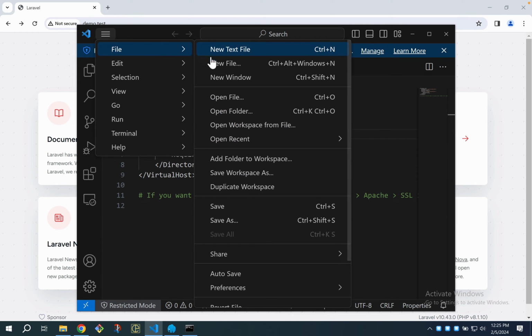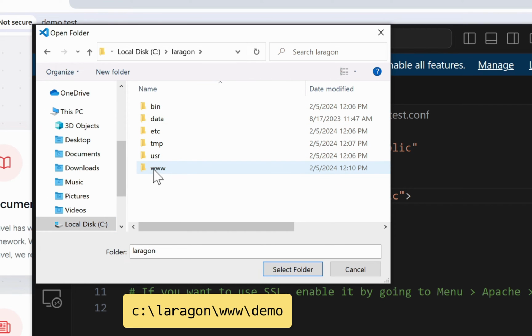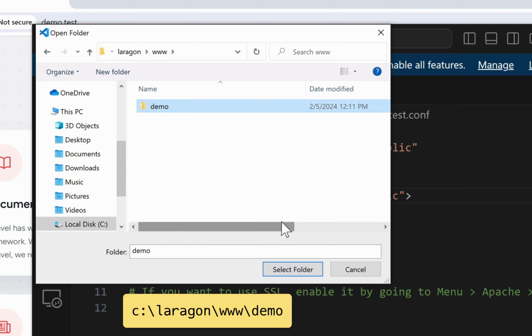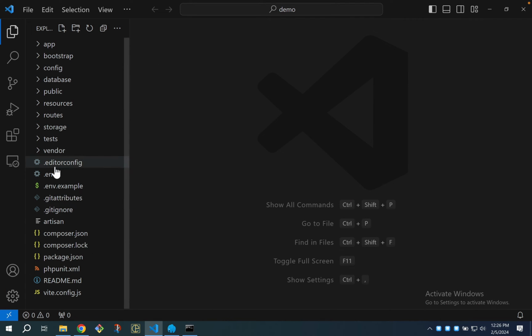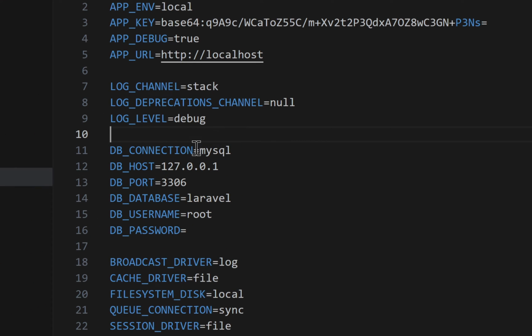I'm going to go to File, Open Folder, go to my C drive, my Laragon directory, the www directory, and find my demo application. We're going to open that folder, and then I want to find the .env file. This is a configuration file that exists in the root of our application. And it contains configurations that are going to be specific to our application in whatever context it's running. So right now I'm in this local development environment, so all of my configurations in here should be related to my local development environment. We're focusing right now on our database connection details, so you can see the connection type we're choosing is MySQL. This is the host it's going to try to connect on, the port number, the name of the database it's going to be working with, as well as the credentials for that database.